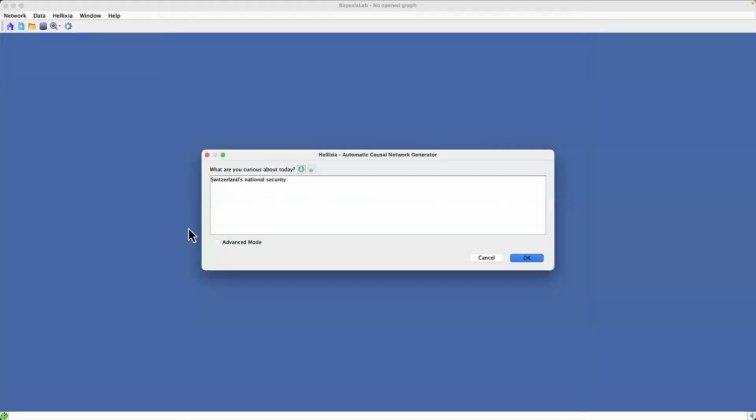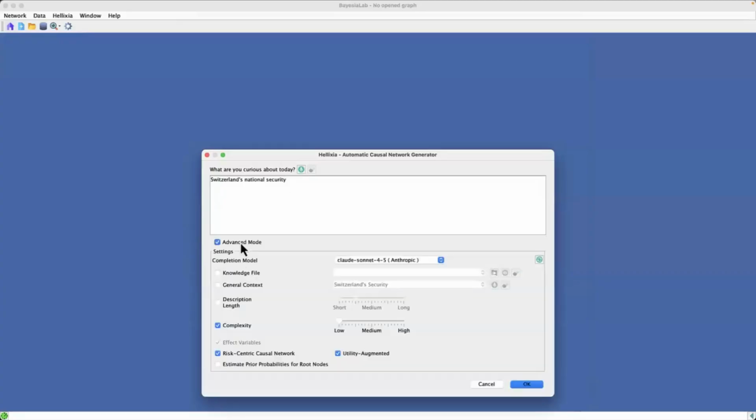Then we can enter our main question. Today it's Switzerland national security. Then we switch to the advanced mode to first select the completion model. We are using the very latest models that were released a few days ago by Anthropic, so Claude Sonnet 4.5, but we have a large list of available LLMs. Then we check complexity and select low, because we just want to create a very simple causal network here.